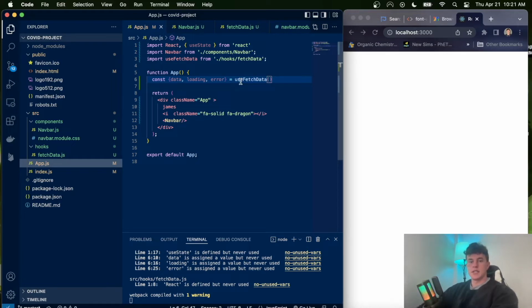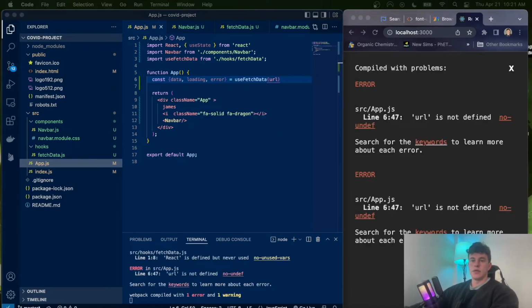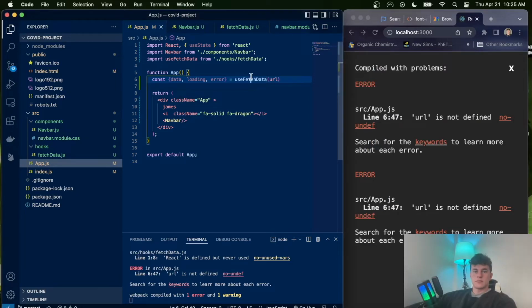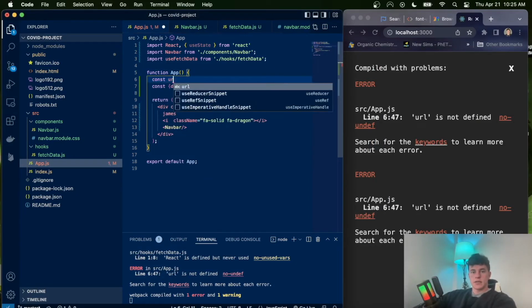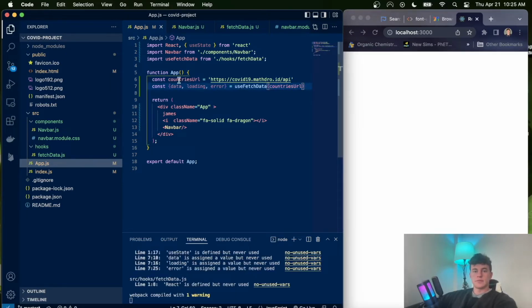Our useFetchData hook is going to take a URL, and this URL is going to be equal to something that I have just here. In this particular case, the first URL is going to be the countries URL, and this is going to be equal to this. Once again, the link for the GitHub repository for this code is in the description, so check that out. Now, how this is going to work is we want our useFetchData hook, which we need to pass an argument to, to return three states: data, loading, and error.